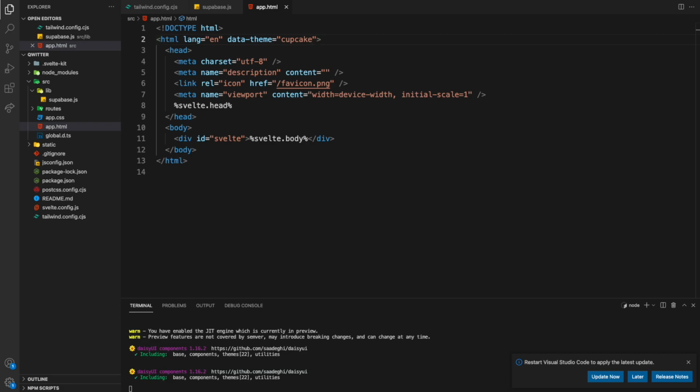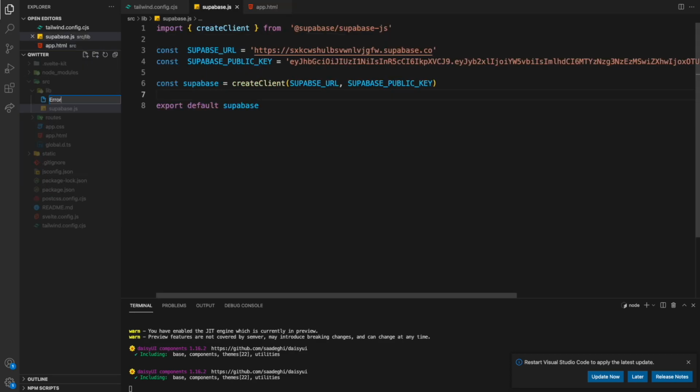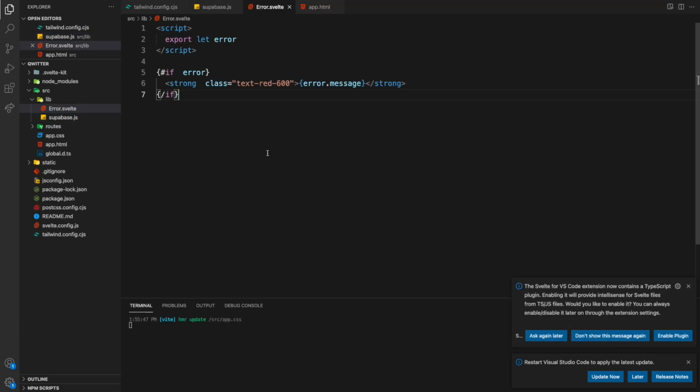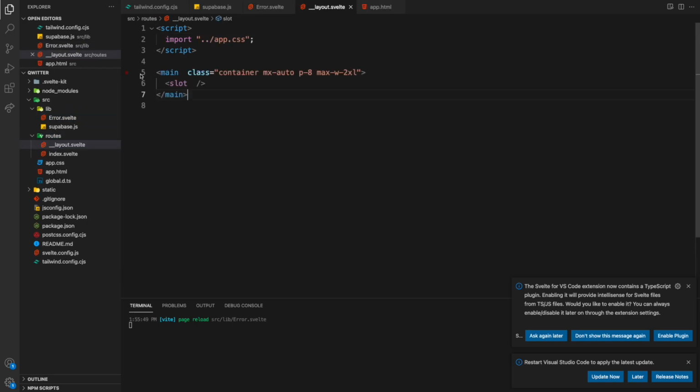Let me get back to my notes here. So another thing I want to add real quick before we get started is an error component. This will just be for error handling in the future. So Supabase returns errors, and those errors have a message that you can show the user, I believe. And then we want to modify our layout component just to add a container around the slot here, like that. Okay, so now that we've done that, we can set up our login page.